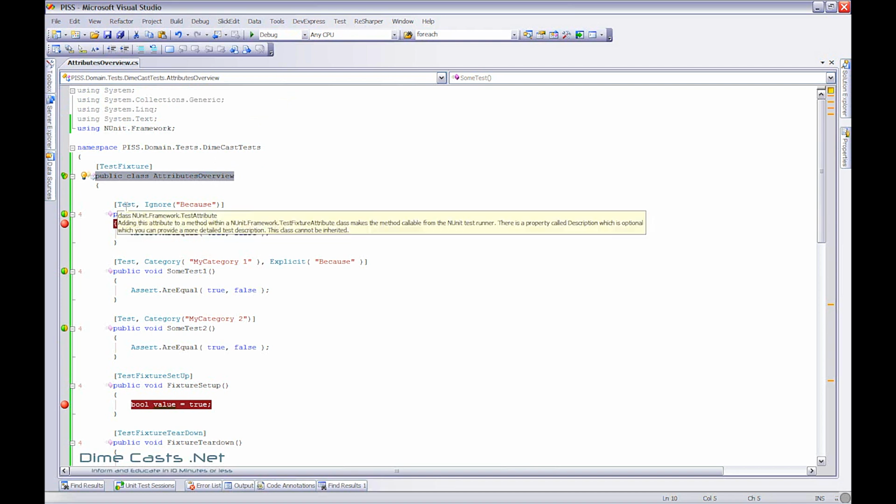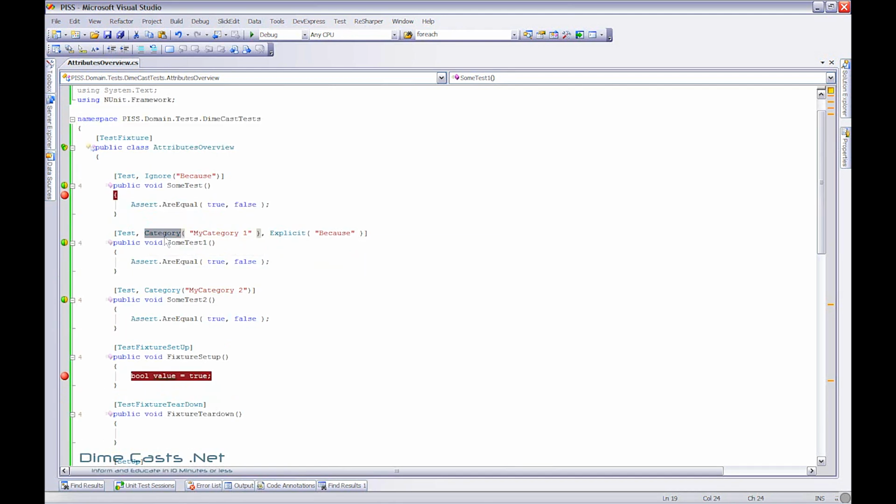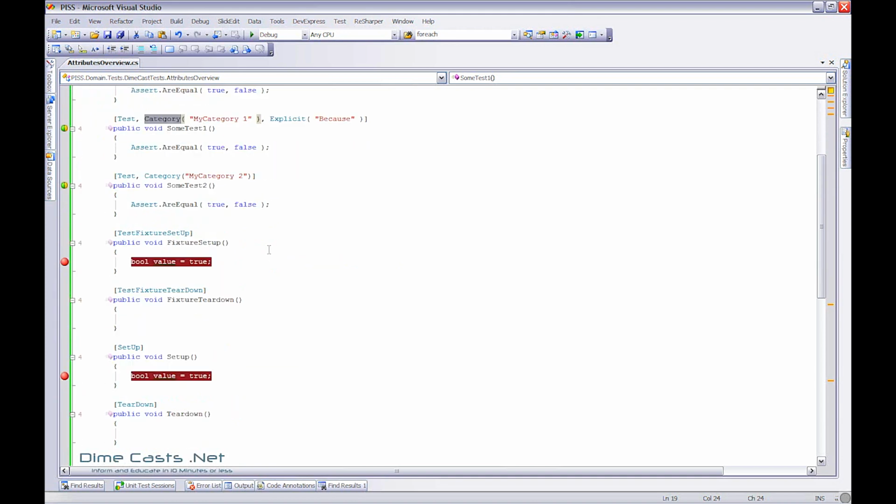We've looked at the ignore. Very similar in nature, the only difference is ignore will never run, it will always turn yellow. Explicit will only run when you tell it to run that one single test. We've taken a look at the category attribute, basically a way to allow you to group. We've taken a look at the test fixture setup and test fixture teardown. These are attributes you put on methods where you want actions to be run one time for the entire test fixture, both prior to and after all your tests are run. We also looked at setup and teardown, which are methods called prior to and after every individual test.